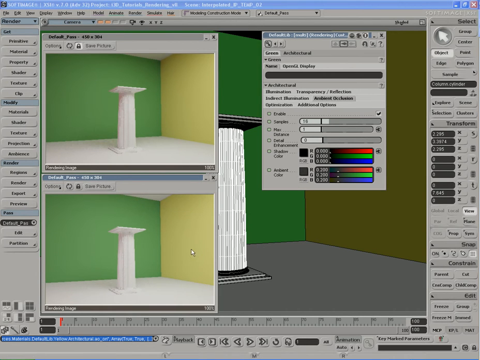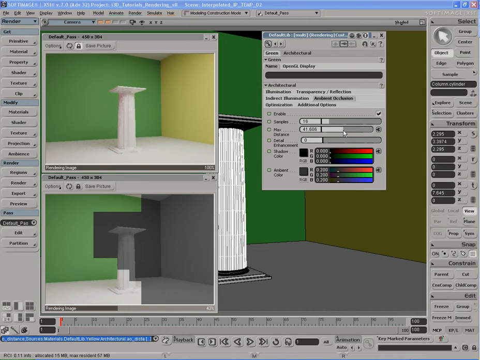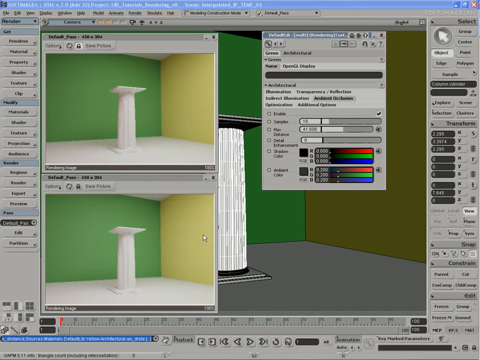Okay, you notice that it's a lot brighter. The reason it's brighter is because of the settings that we're using here. We're using a max distance of 1, which is not good enough. What we have to do is increase that max distance. So let's go ahead and increase it and watch it update. And you can see there isn't much difference between the before render up here and the after render down here, except for the fact that the after render is a little bit brighter.